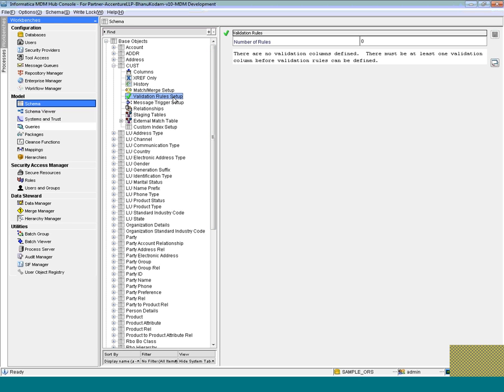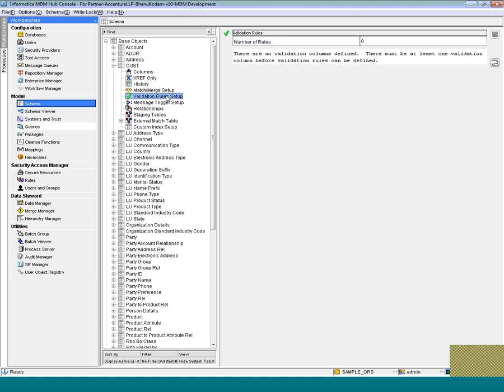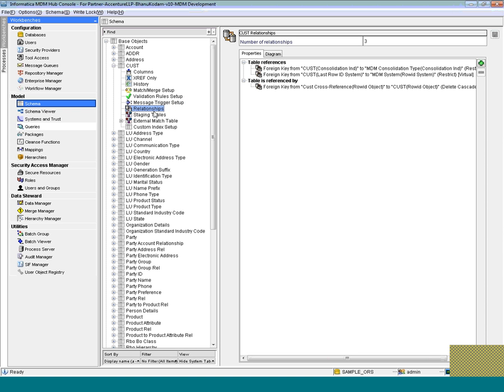Now we go to validation rule setup. This is disabled because you have not selected any columns. You need to select the column here. Once you do this, this option will be enabled and you can define the validation strategy. Message trigger setup will only be enabled if you have already created a message queue and you want to publish to an outside third-party downstream application. Relationships are the different relationships between two entities, like account and addresses or account and contacts. You can define that by clicking here, and that is done.